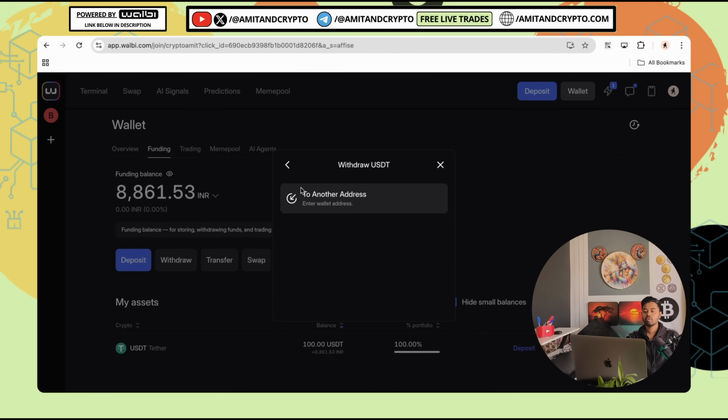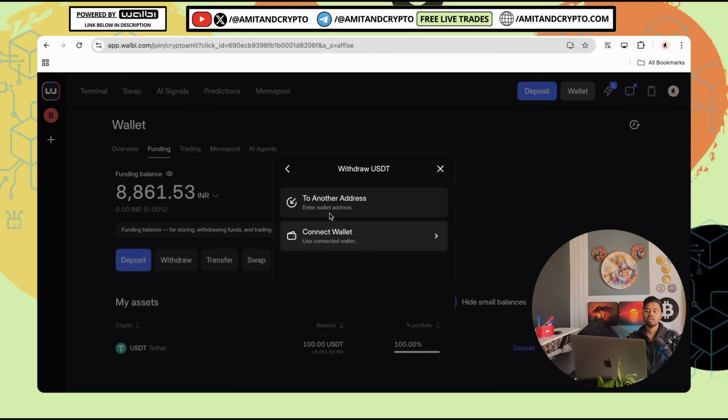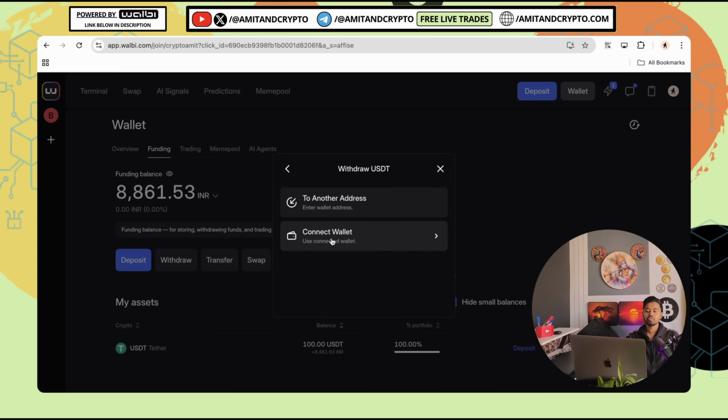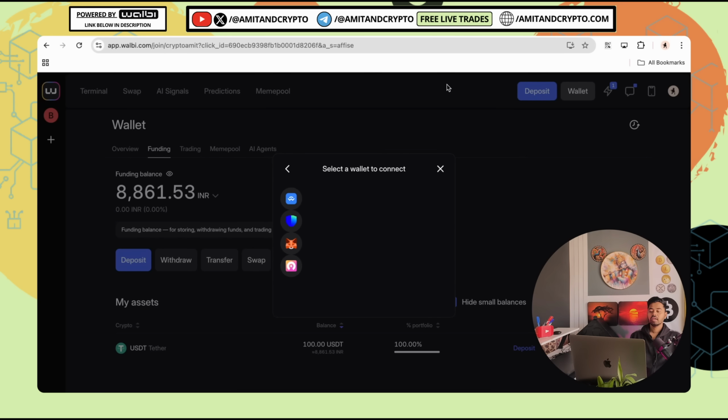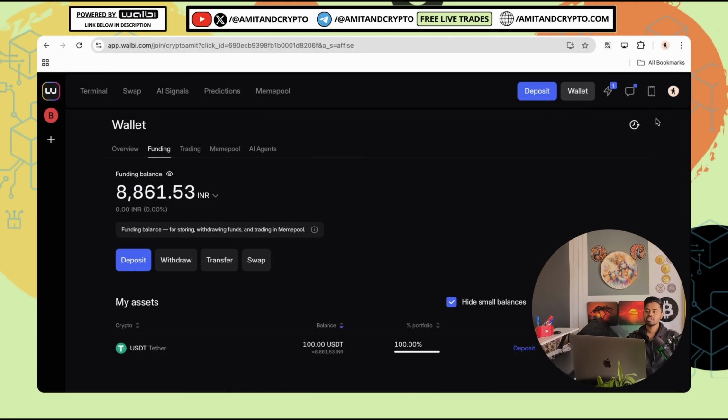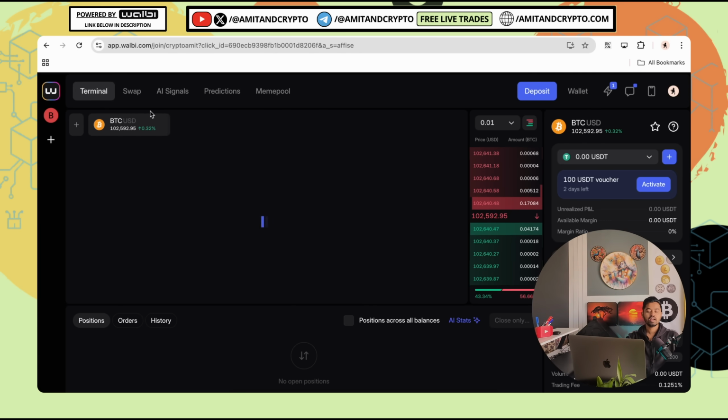You can simply perform the withdrawal task as well. Choose withdraw, select the asset. Afterwards you can transfer your assets to the provided address, or simply use connect wallet and select any wallet to which you want to transfer your cryptocurrencies from Walbi, and complete the sign in process. That's a very easy process. Alright, so this is the simple interface of deposit and withdrawal.